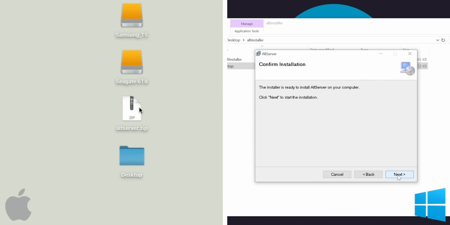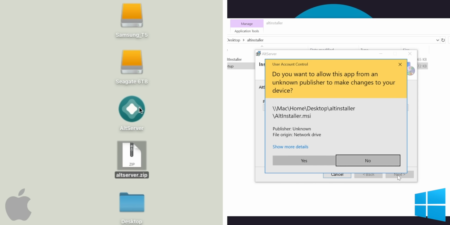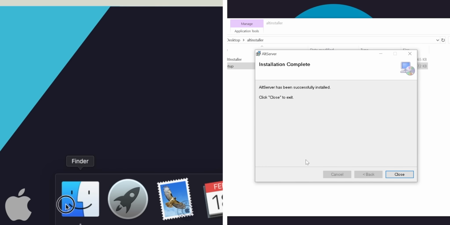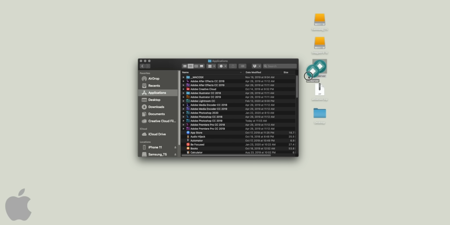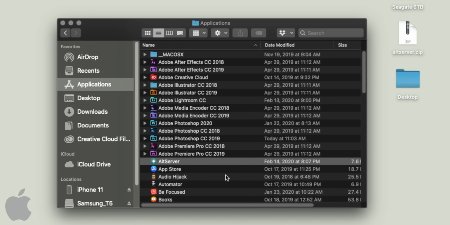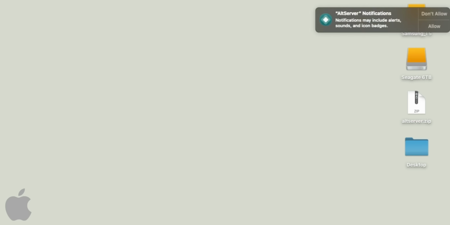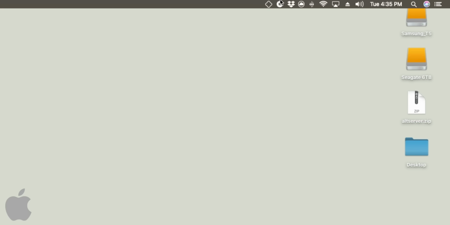If you're on Mac, what you want to do is double-click altserver.zip, which will give you the AltServer application, and then open Finder and go to your Applications folder and drag the AltServer application into your Applications folder. From here, you can double-click on the AltServer to open it, and it'll give you a pop-up. Just click on Open, and the AltServer will actually open in the top right toolbar of your Mac device. So it's not a window.